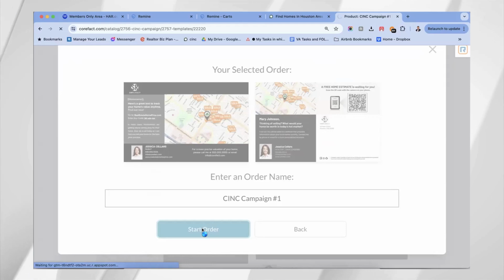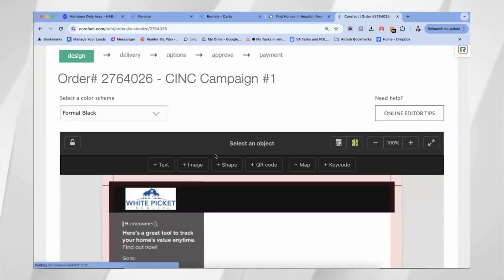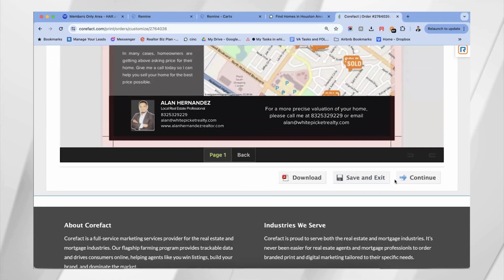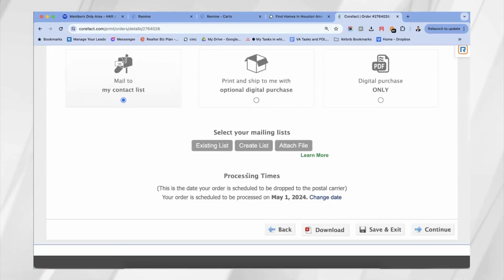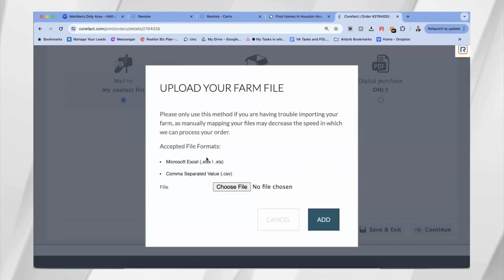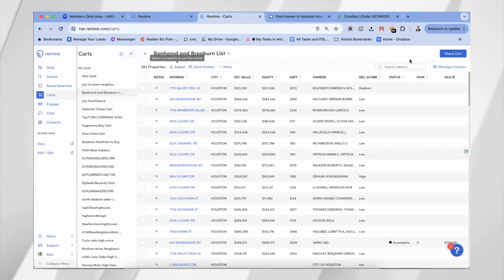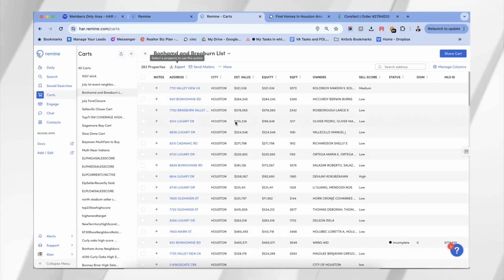And then when it tells you who are you going to send this to, who is it that you're going to be targeting, it's going to ask you to upload a list. Here, you see where it says right here, attach file. That's where you're going to choose that CSV file that you downloaded from your Remine cart. And boom, all of a sudden now you're able to directly send postcards to all the neighbors, or make it to where you can be targeting a specific neighborhood or a specific house or a specific situation at all times so that you can be the person that they see continuously.